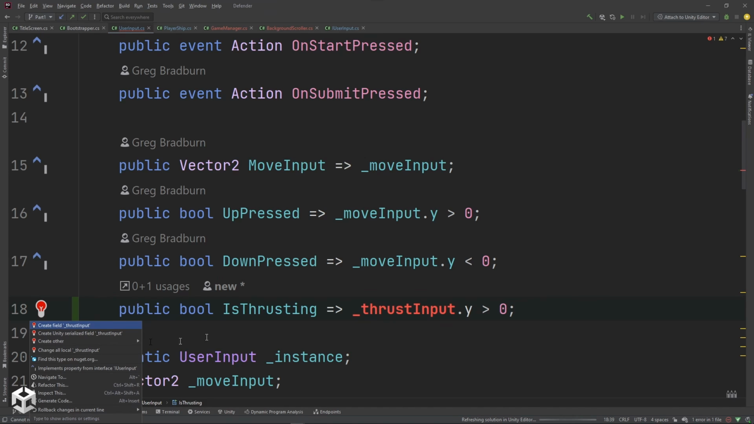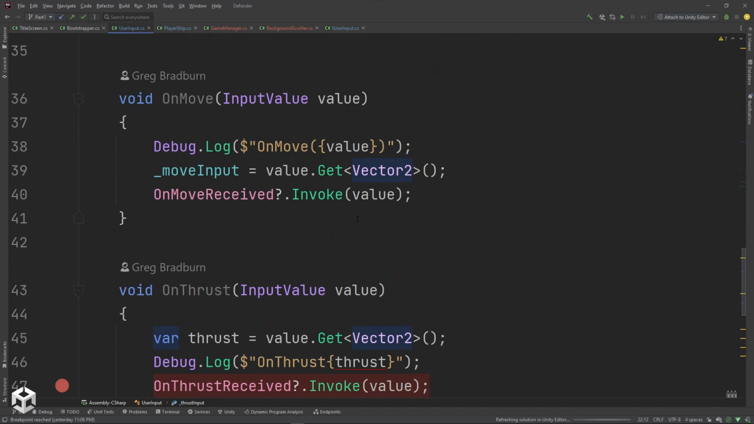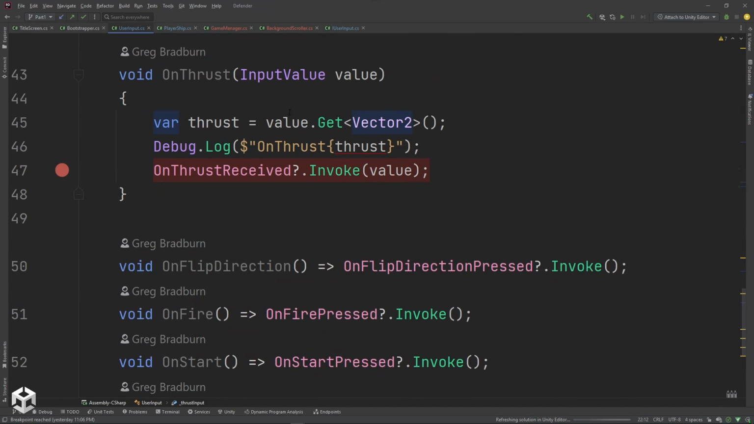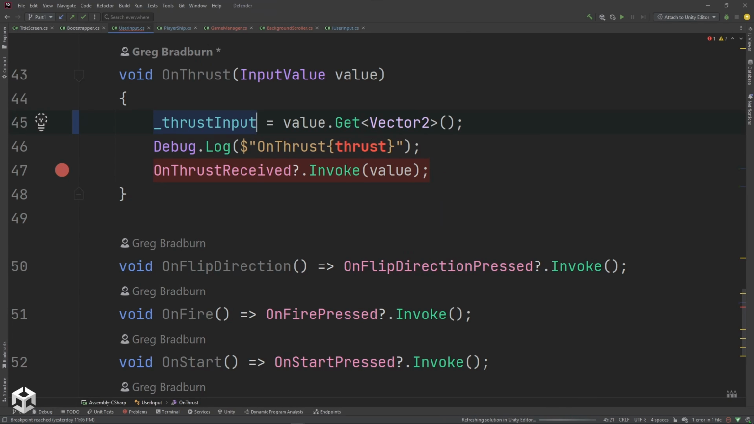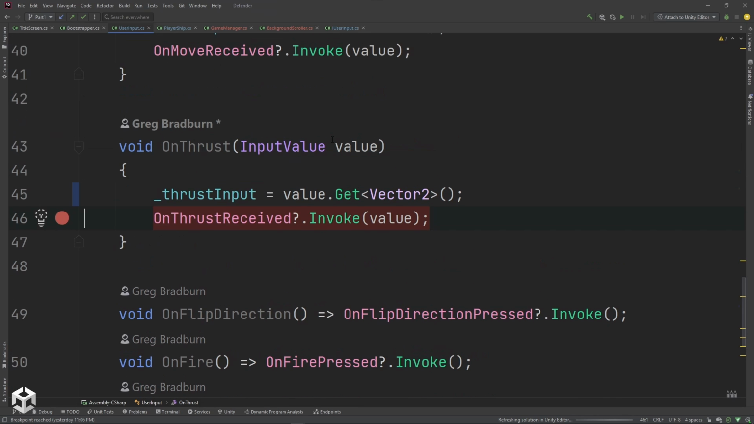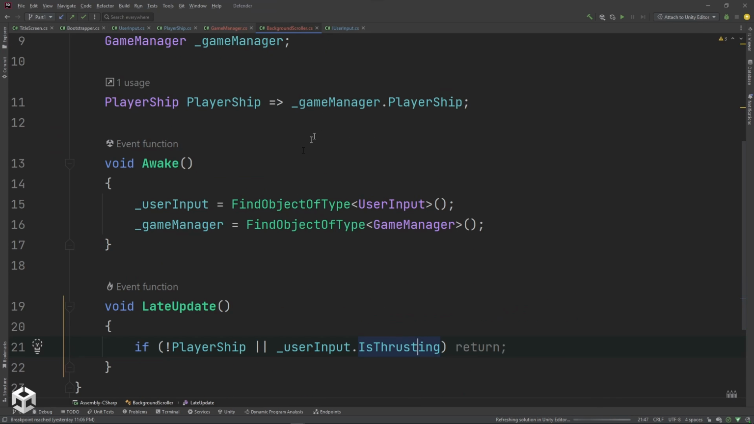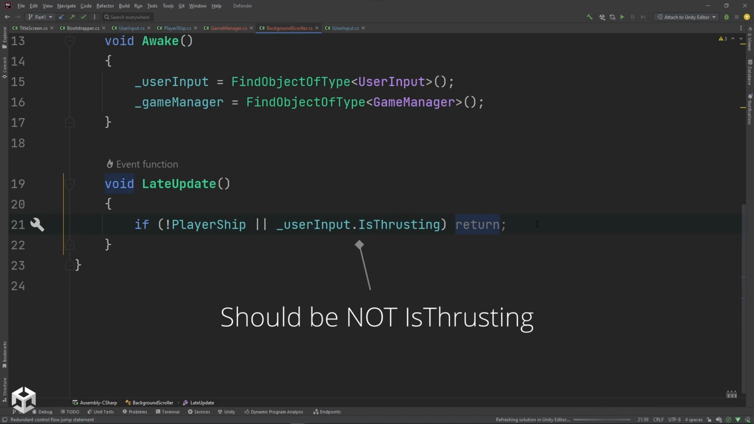So now we're going to create a field thrustInput. So we've got move input. This will be a Vector2 thrustInput. And where we handle the thrust, I'm going to assign this to thrustInput, and I'm going to get rid of this log statement. All right, that should do it. Now let's go to background scroller. So if we don't have any thrust or we don't have a player ship, we just return.